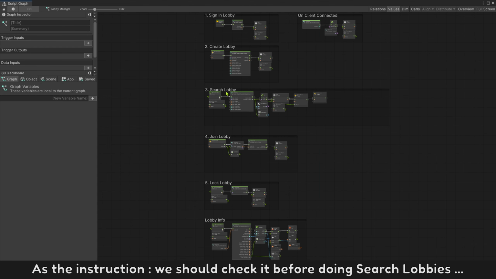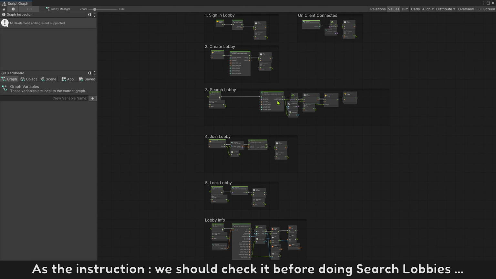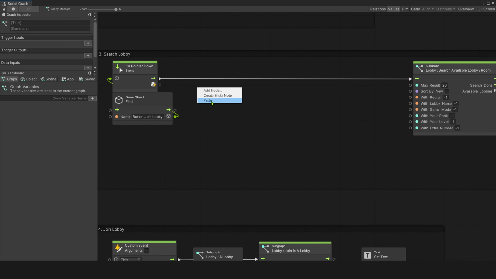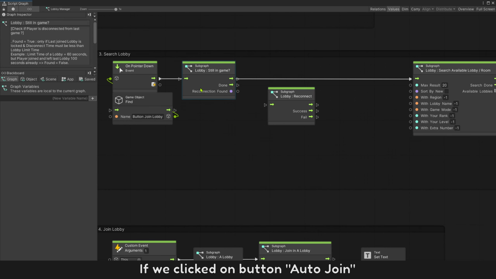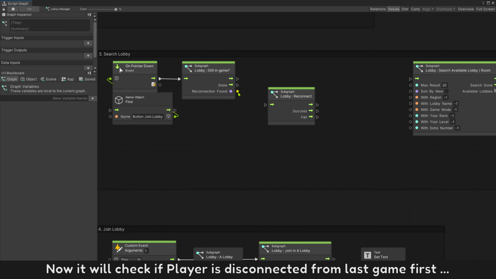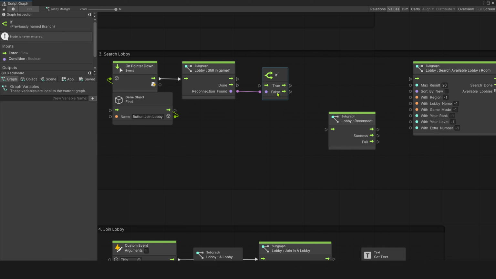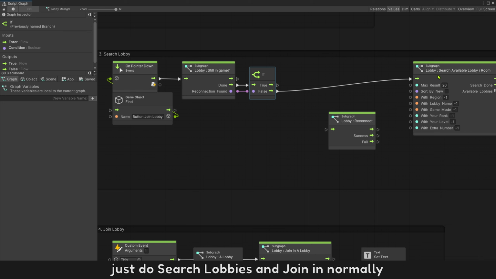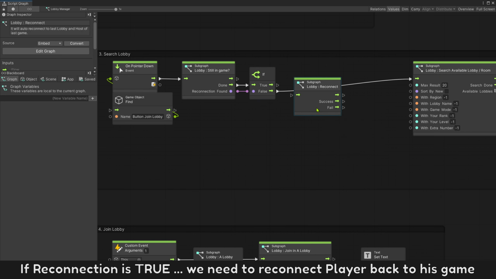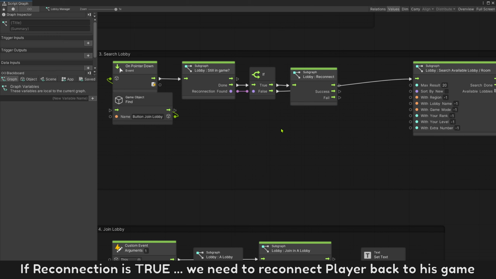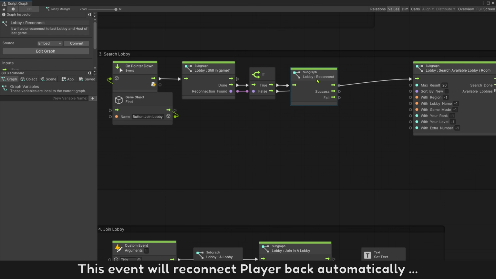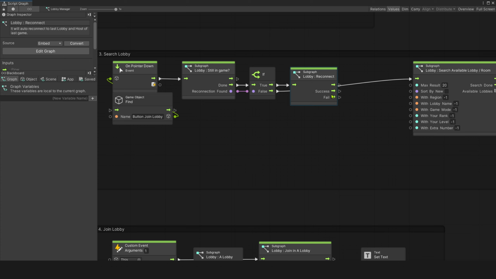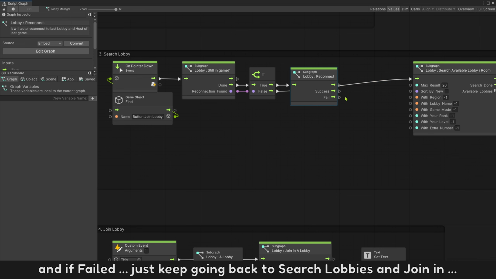As the instruction says, we should check it before doing search lobbies. If we click on the button auto join, now it will first check if the player is disconnected from the last game. If no reconnect issue was found, just do search lobbies and join in normally. If reconnection is true, we need to reconnect the player back to his game. This event will reconnect the player back automatically. If successful, this will trigger. And if failed, just keep going back to search lobbies and join in.